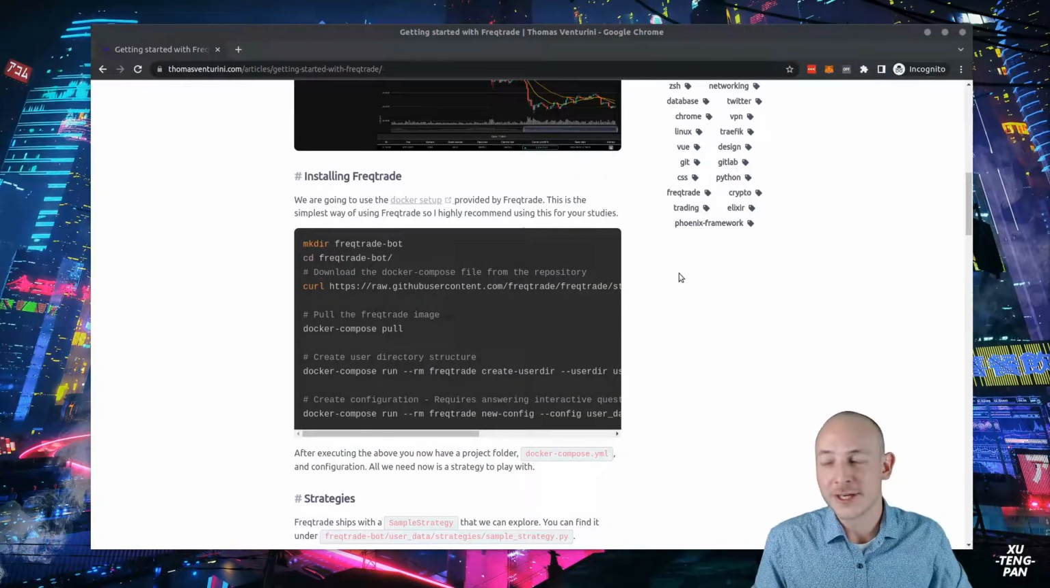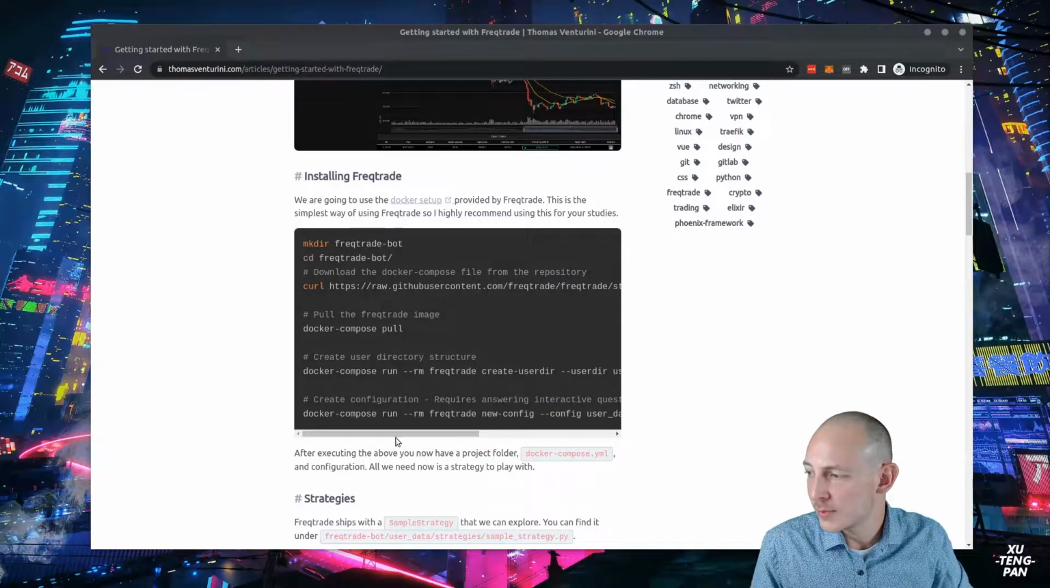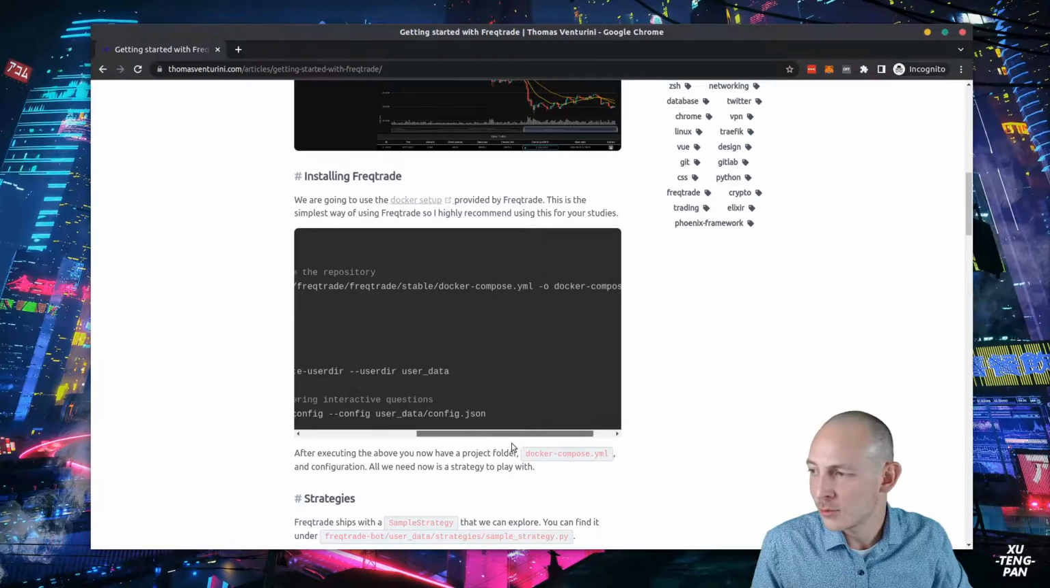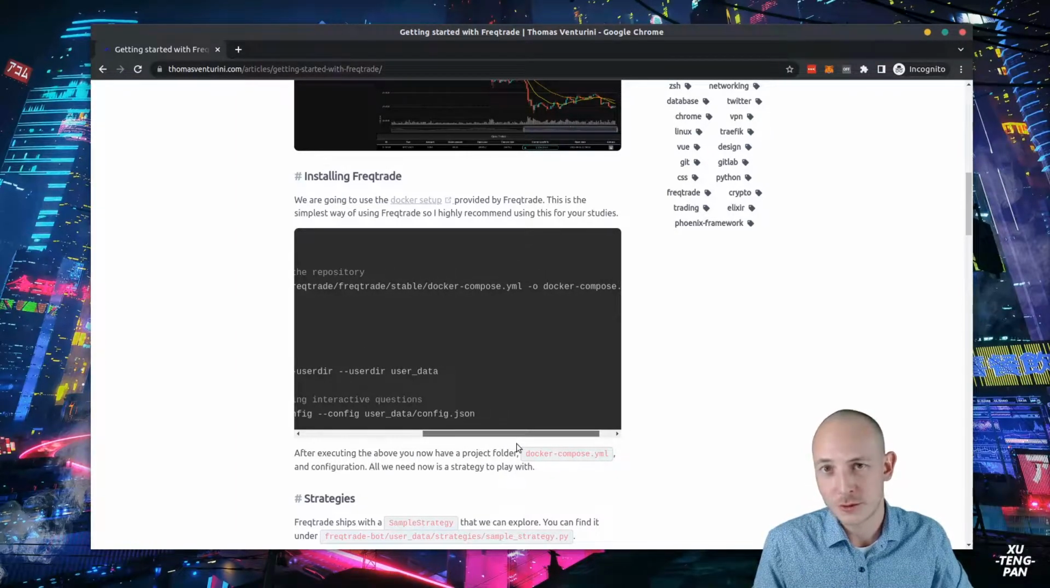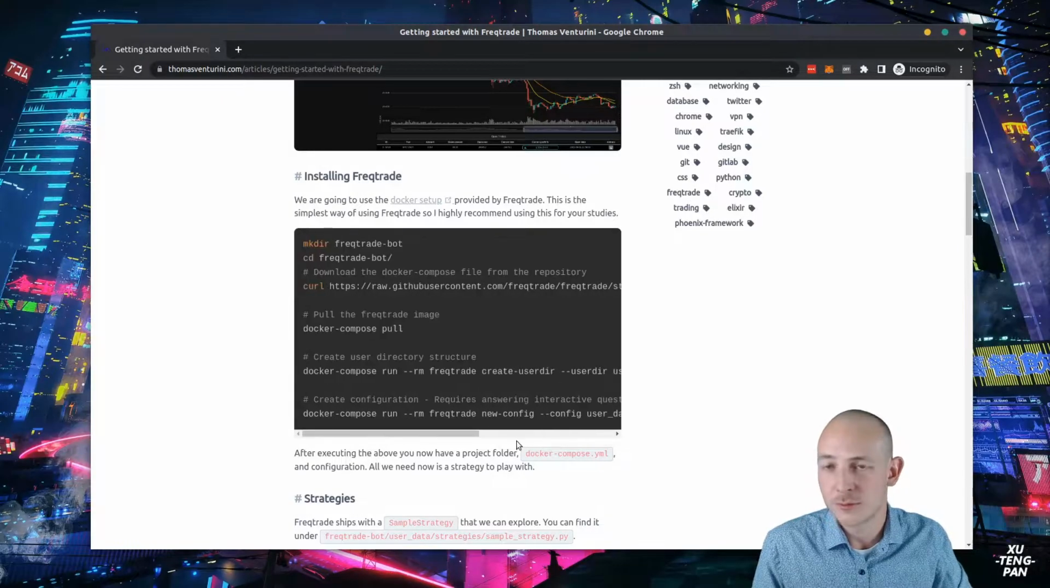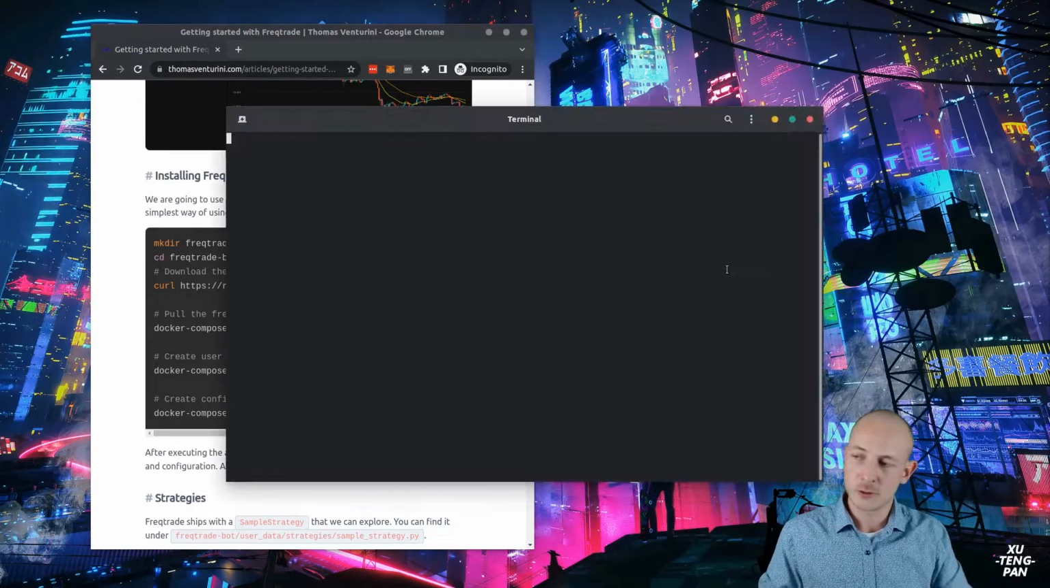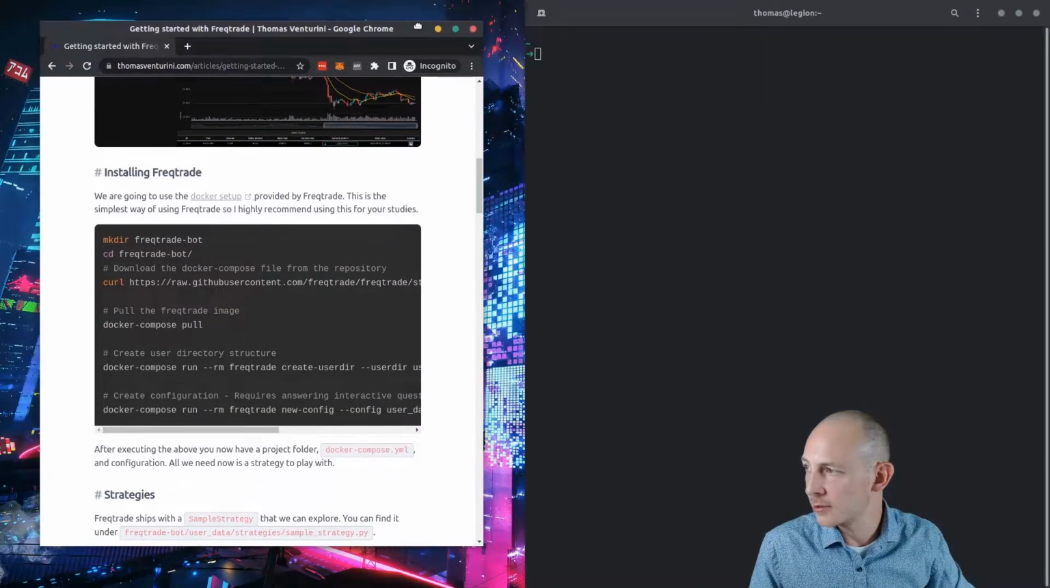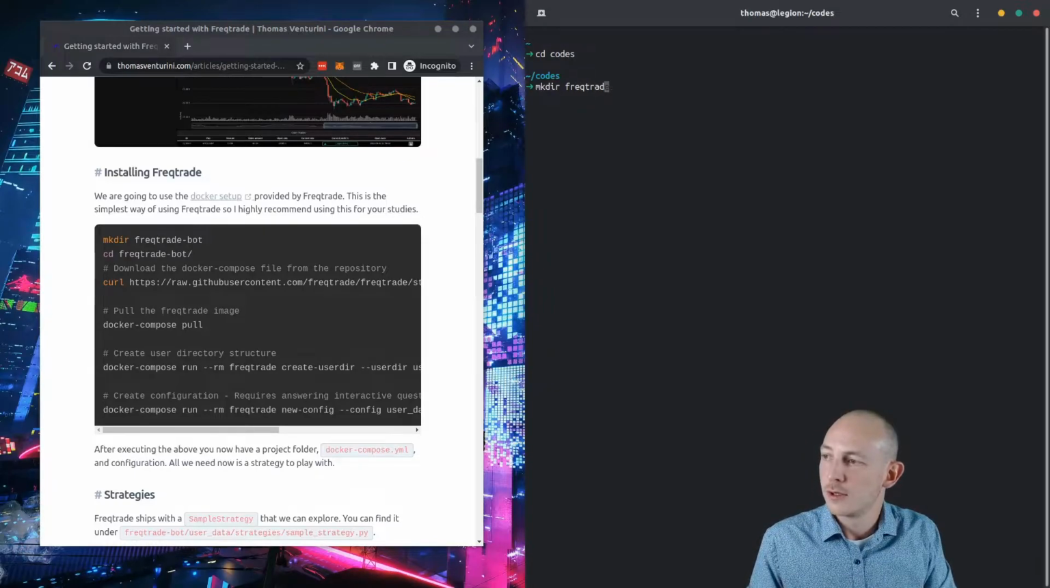Installing Freqtrade is actually very simple. They provide you with a Docker Compose file. We're gonna use the Docker Compose version that they promote in their documentation. So, I open up a terminal, and there you go. I'm just gonna call it Freqtrade demo.